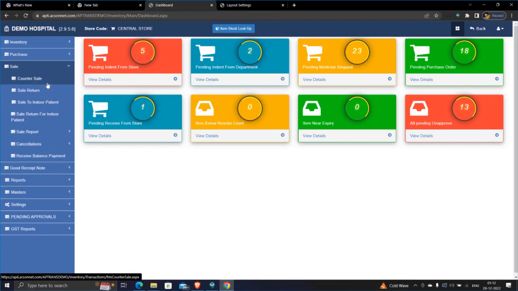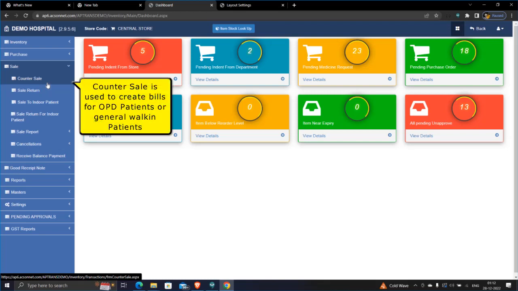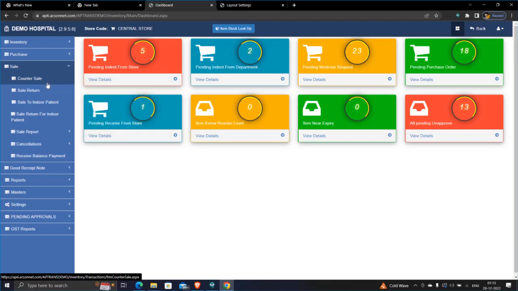Counter sale is used when an OPD patient or a patient who is prescribed by in-house consultants comes for the medicine. So you can use this option to create the bills. This option can also be used for a walk-in patient. Walk-in means who is not prescribed by the in-house doctors. They just came into the pharmacy shop for medicines. So we can create a bill for them also.